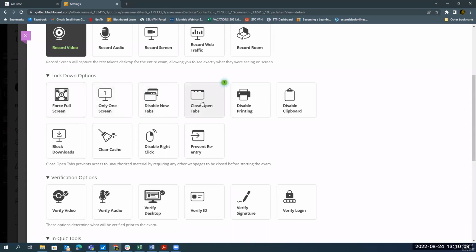The close open tabs is just what it sounds like. It will close any other tabs other than the Blackboard tab that it is in. Disable printing if you don't want the students to be able to print a copy of your exam or the test questions, things like that. Disable clipboard means you can't right click or do control copy or control X or any of those things. That's disabled. You can block downloads. That's pretty self-explanatory.